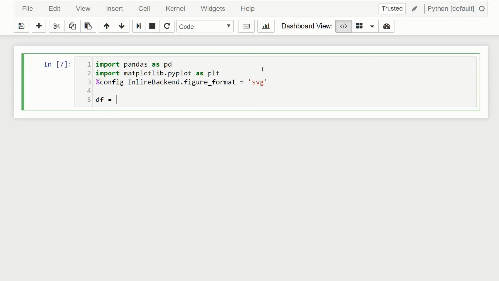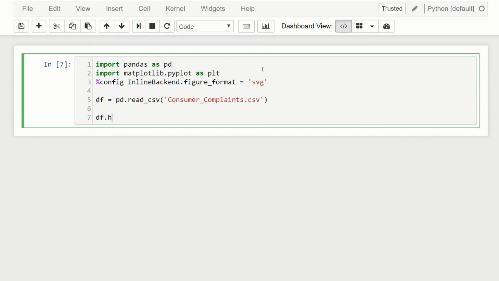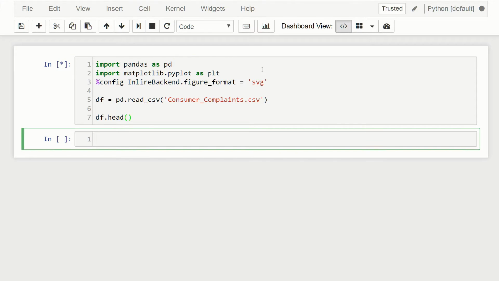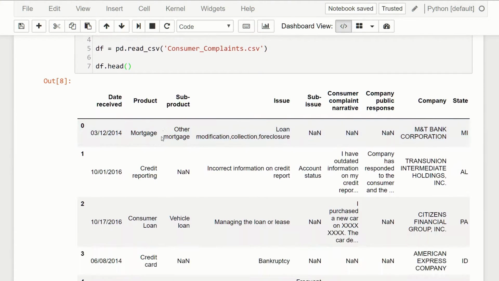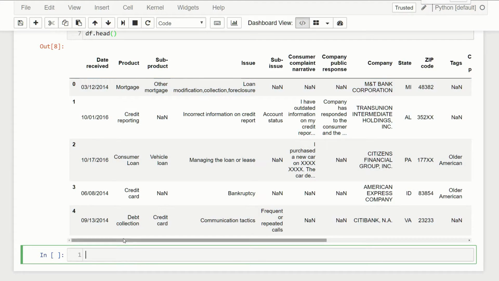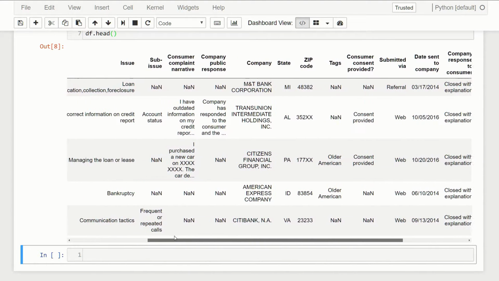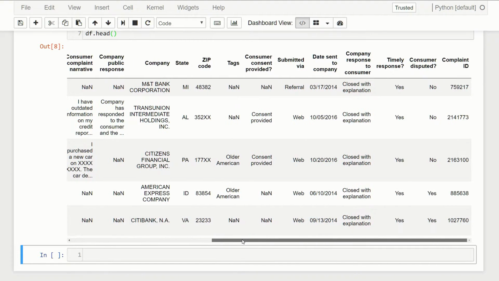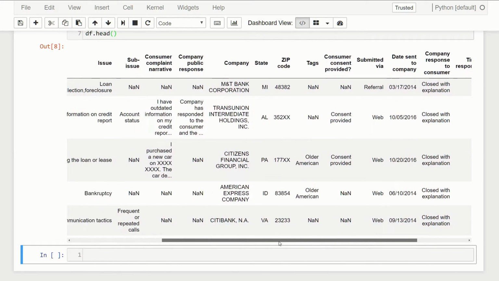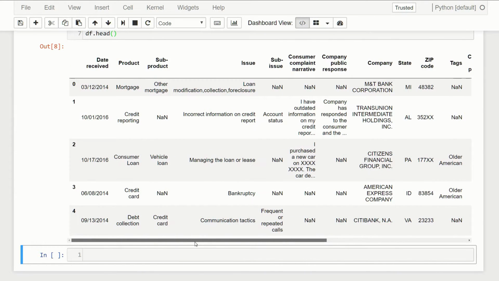Like always, we'll do df is equal to pd.read_csv, and this one is called consumer_complaints.csv, and then let's just call df.head so we can look at what we've got. Let me zoom out a bit. So we've got date received, product, subproduct, issue, sub-issue, consumer narrative, company response, company location, tags, a bunch of stuff. As you can see, there's a ton of columns, but some of them we might not need.